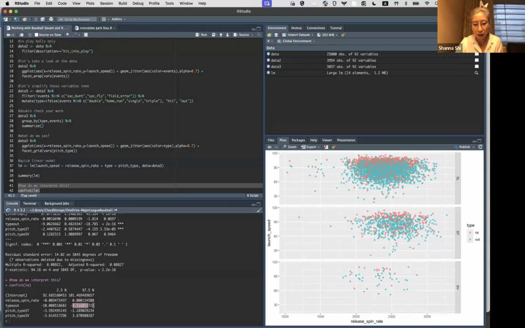There is, however, a relatively large effect for the type. So we see that launch speeds for outs are a lot lower than the launch speeds for hits, which makes sense when you think about it. And also, these two pitch types end up with lower launch speeds than the slider, which is used as a default. This is probably not the best explanation of how to interpret linear model results, and I'm sorry for that.